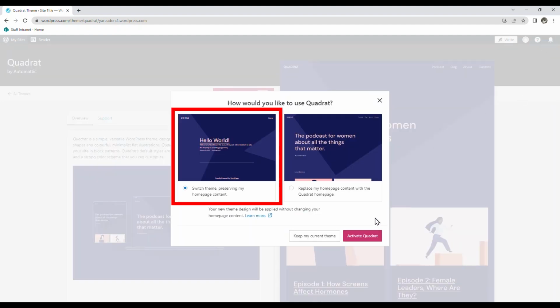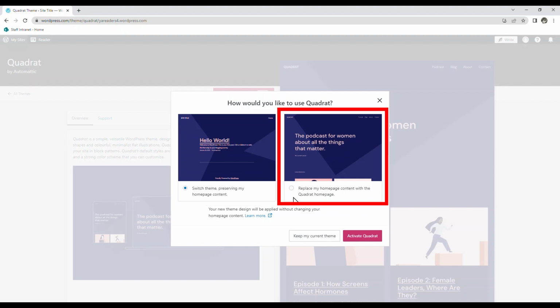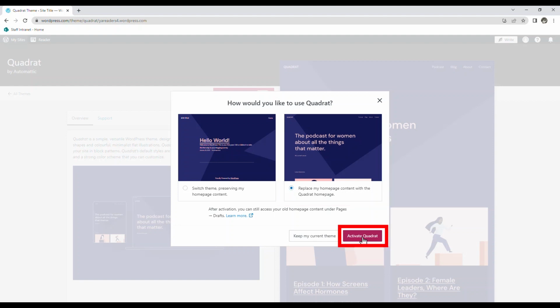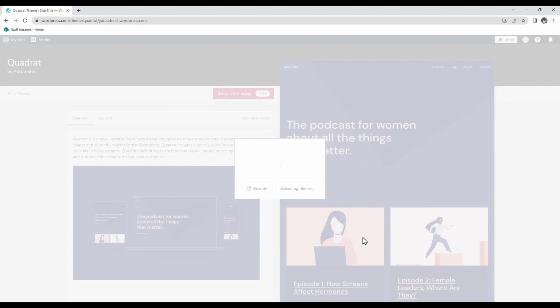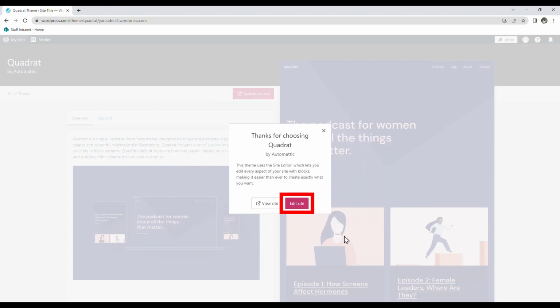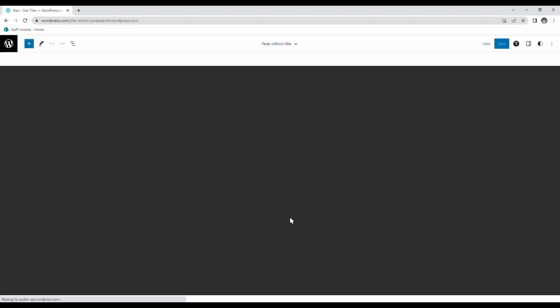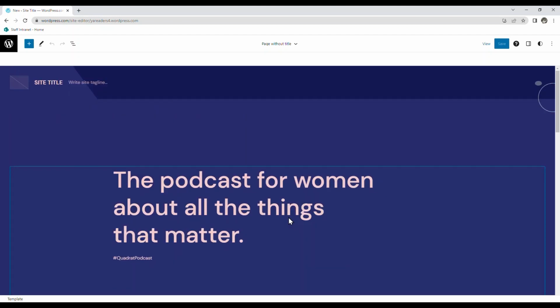And now it's asking me if I want to keep my homepage content or switch it to a new theme. Since I haven't done anything with my homepage yet, I'm going to go ahead and choose the replace option, and then I will click activate and edit site. So now it has taken me to the site editor. This is where I'll make all the changes to customize the look of my website.